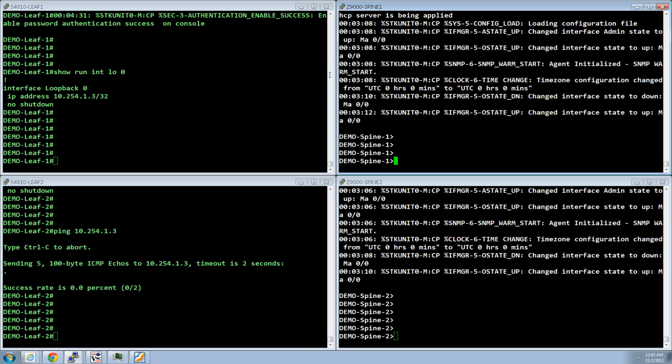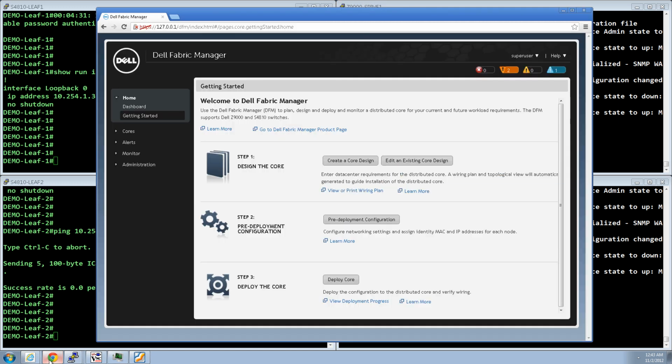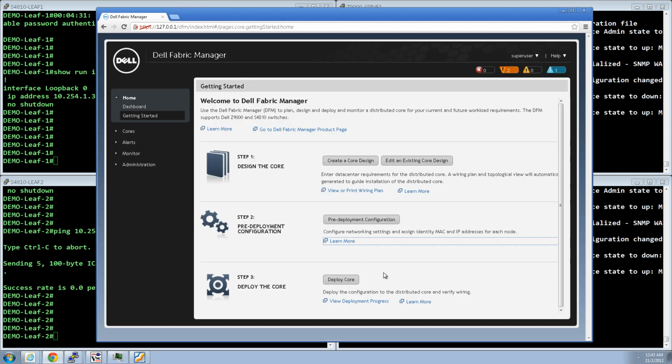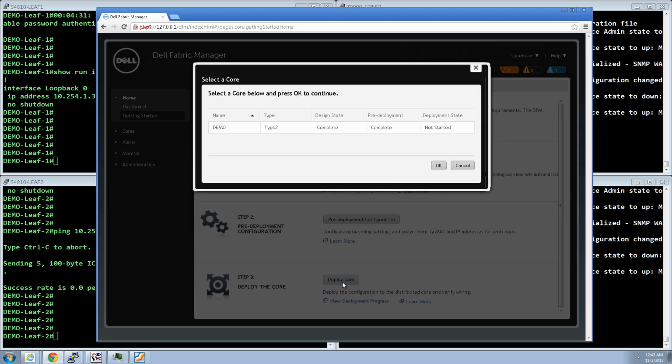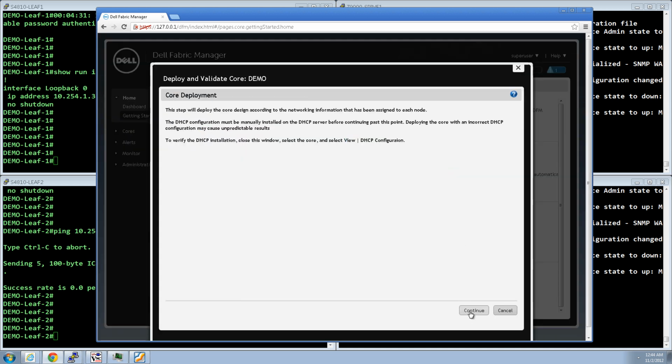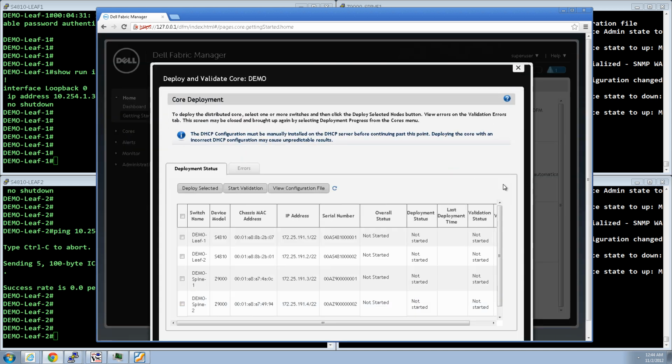So now let's go back to DFM and do the deployment of the core. I'm going to click Deploy Core. Here's my demo core that we've been working with. I'll click OK there. We'll click Continue.